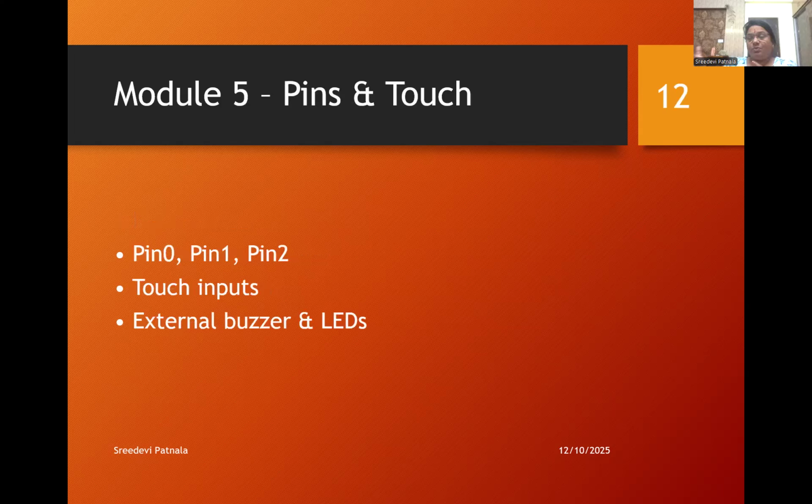Basically you have pin 0, pin 1, pin 2. So if you touch pin 1, pin 2, pin 3, what happens? What are the touch inputs? These can all be done only via the laptop. External buzzers and LEDs, everything can be used in chapter 5.